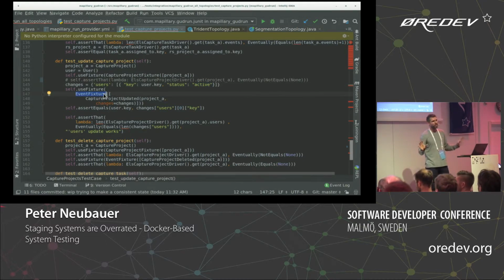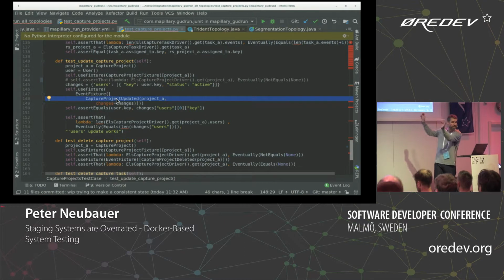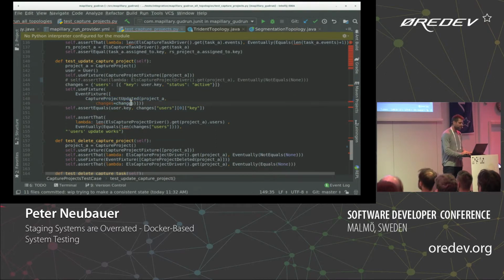I don't really care where it goes. The fixture knows where this capture project updated event, like these JSON things that you saw, needs to be posted. It needs to be posted to a special topic, blah, blah, blah. And then someone does something with these changes, right? And we have a little library that tries every second. Eventually, I want to see that change reflected in Elasticsearch, right?